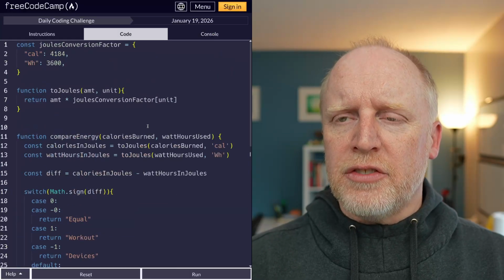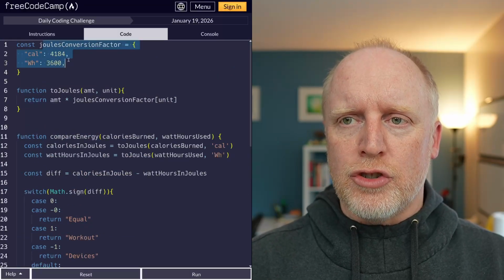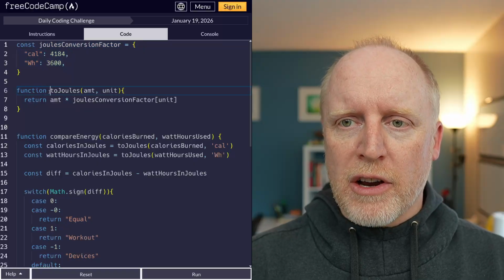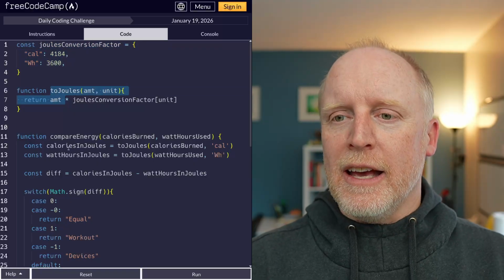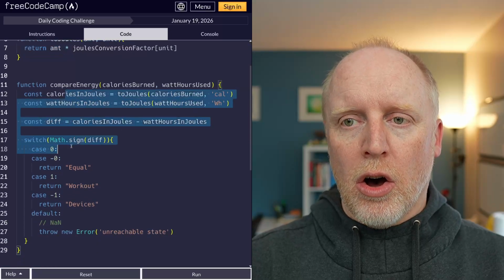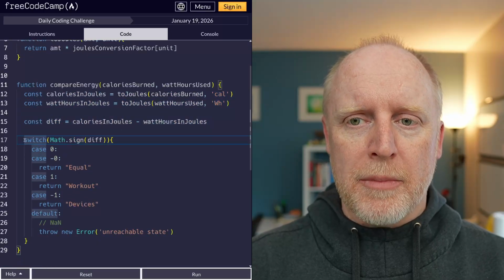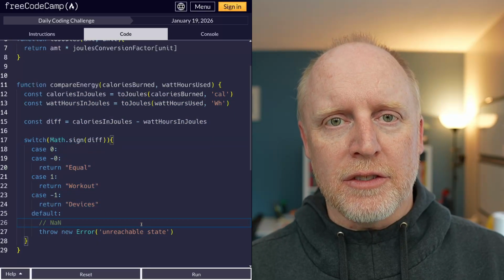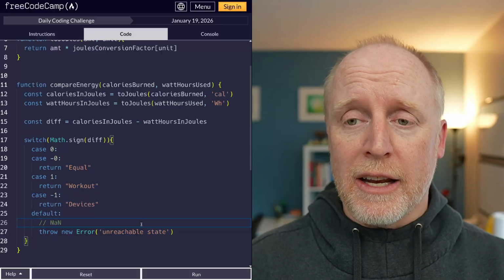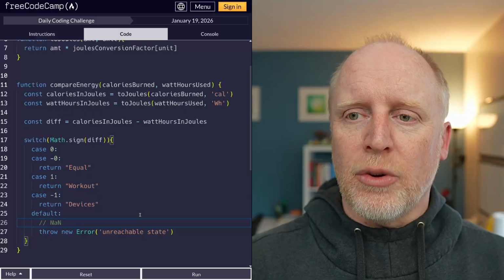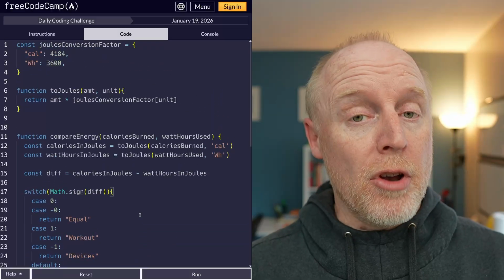This is it. This is what we did. So we took that joules conversion factor, we funneled it through a function to make it easier to maintain, okay? And then we did it all. And again, the switch statement, a little bit different. I think this is the first time that I've used this in one of these challenges, but I like it, right? And it's so easy to use, so easy to get around, but not the only solution.